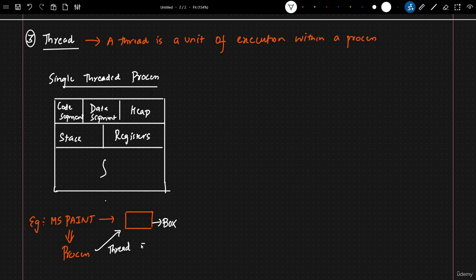Similarly, let's say I want to create a circular box. Again, I can create another thread just by clicking one option, and then another thread will be created, and this circle can be created like that. So here, this is executing as a process, and you can see we are creating threads to do most of the tasks within MS Paint, the process that we have opened. This is a perfect example to understand it. Similarly, you have an Excel sheet. Let's say I want to make all the characters bold. I'll select an option, and a thread will get created within the process.